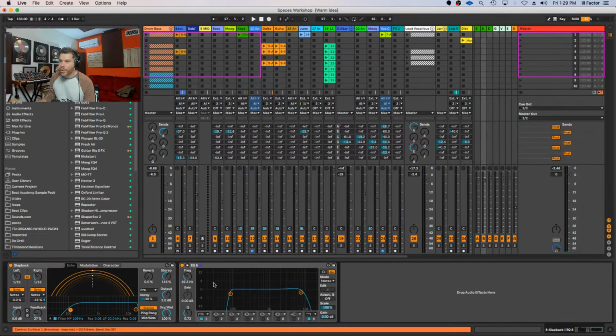Here, I'm getting rid of the low end with an EQ and some of the high end to make it warm. But I'm tweaking the timing of my right signal. And then look what happens when I start to send some of my drums to the slapback delay.